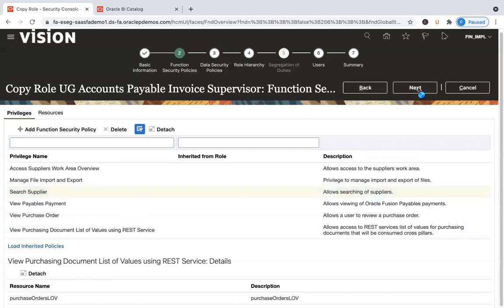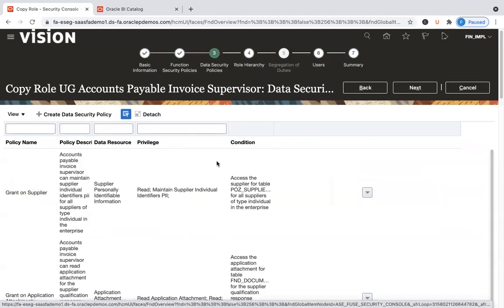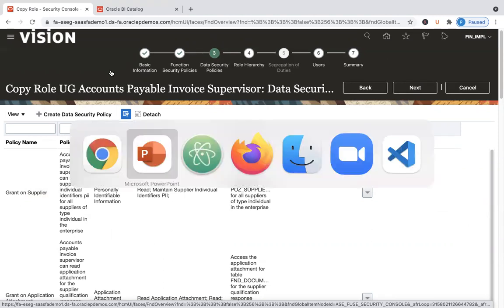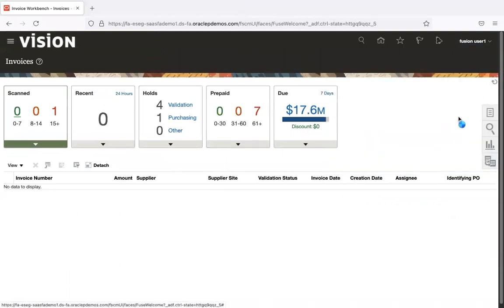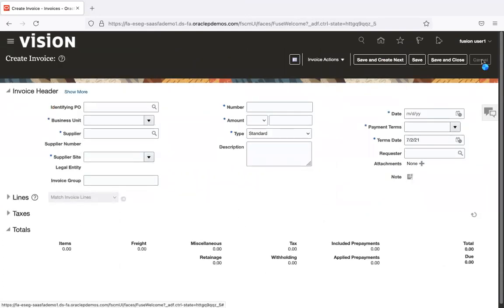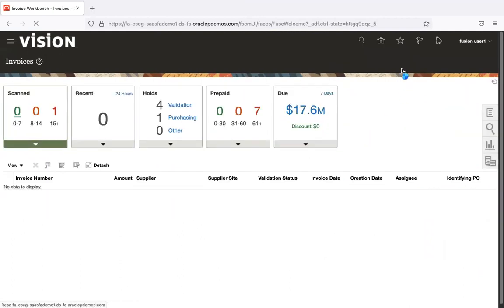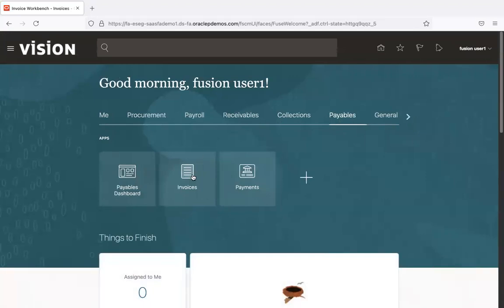Yeah, that's okay. And then if you go into data security policies, these privileges would help the user to be able to see the values populated in the screens. Say, for example, if you go into the accounts payable invoice screen, first of all, go back into the home page, go into Payables, and you see Invoices in there, right?